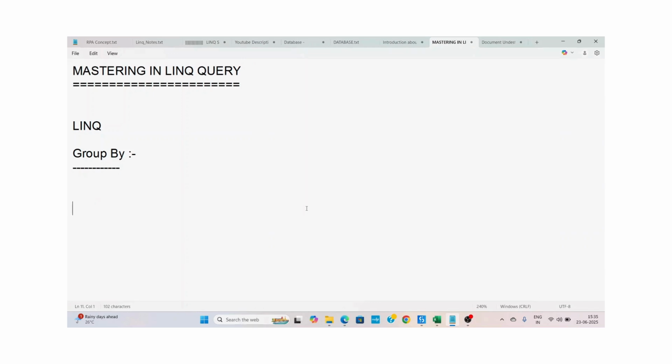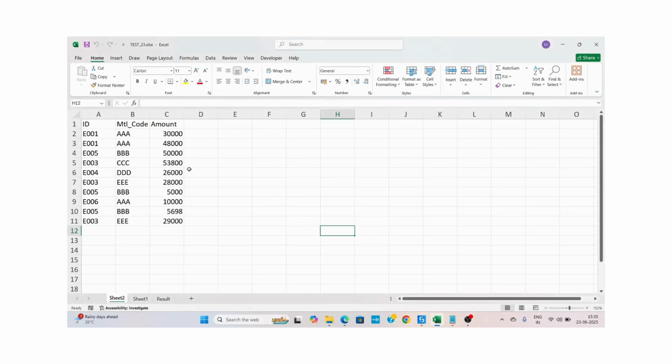So in this video, we are going to understand how we can find out the count of the group using this group by method. Suppose this is my Excel, and it has this kind of record: ID, material code, amount. What I need to do is find out the count of this group.